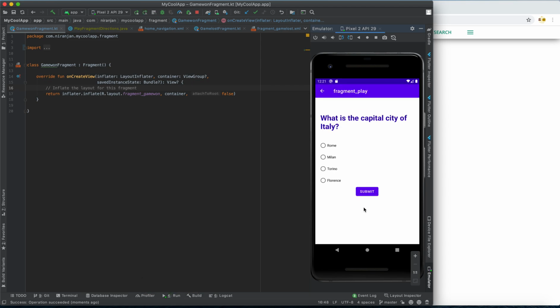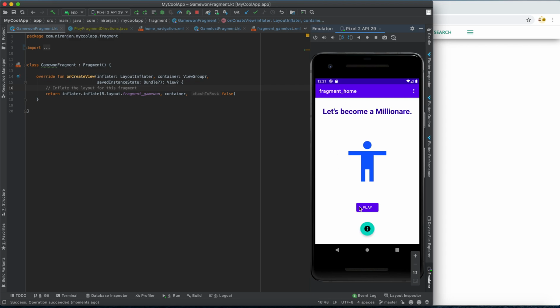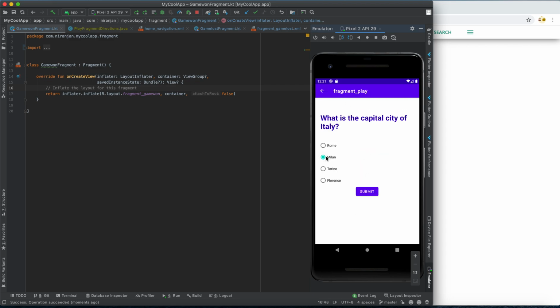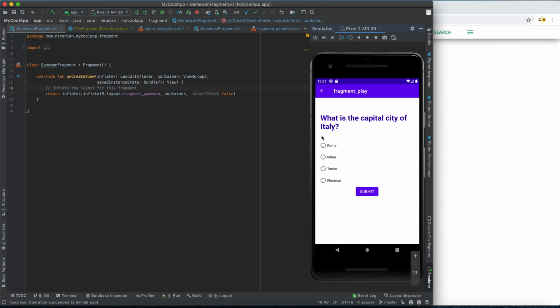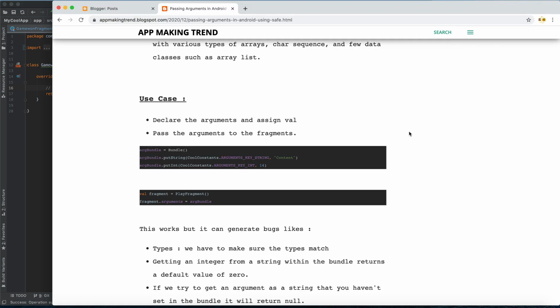So actually, my demo app will show you how to pass the arguments. When you select the answer, you have to pass the answer here and display the correct or incorrect answer here, right? In the case of a game lost, you show the incorrect answer, and in the case of a game won, you show the correct answer here, right? So this is the way I pass the arguments in my demo app.